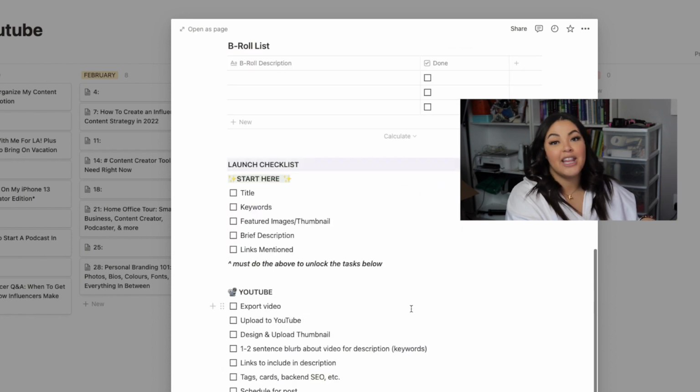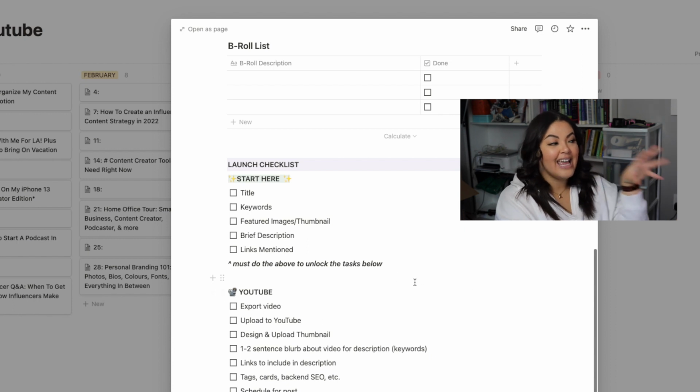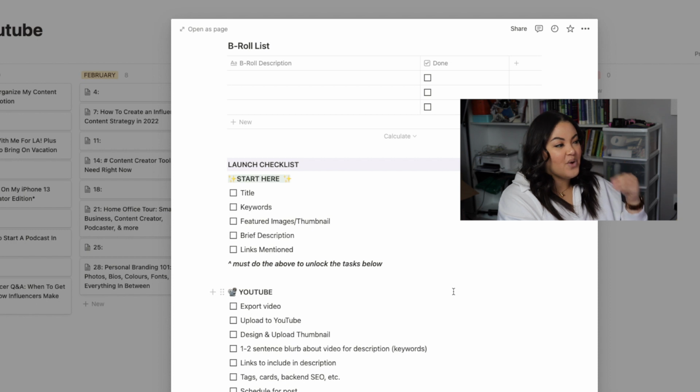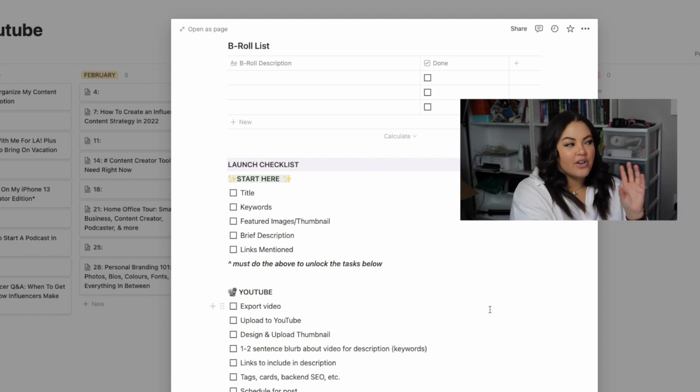Down here, I have my launch checklist. This is something I really enjoy because I'm the kind of person that likes to keep track of where I'm at in the process. As you can see, this says start here. I start with a title with keywords, then I'll go in, I'll do the featured image, the brief description, and then the links mentioned. Now, you may notice that there is no section for editing here.